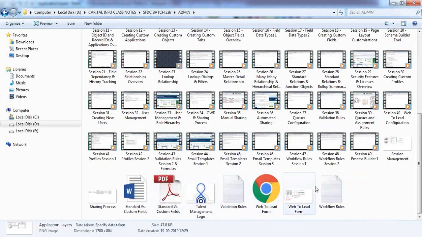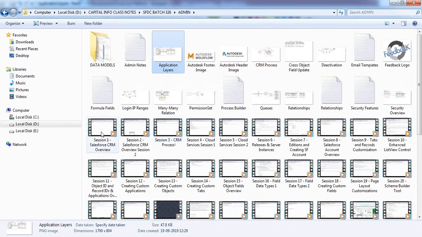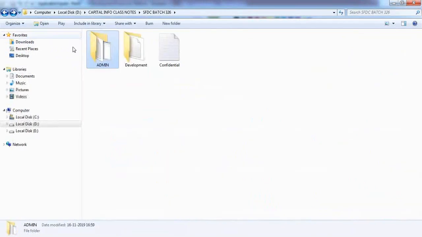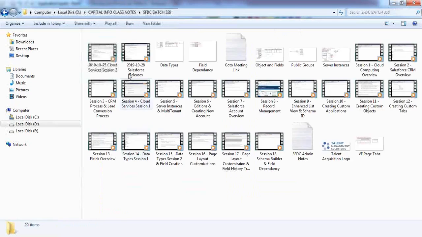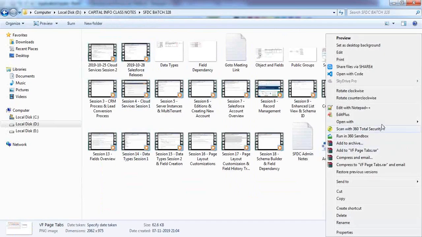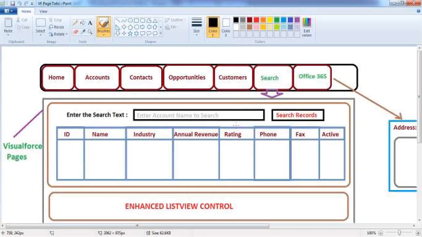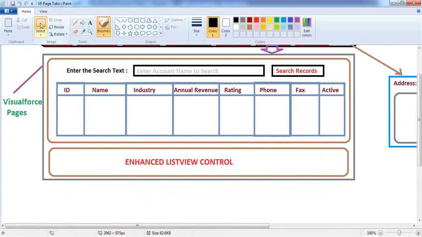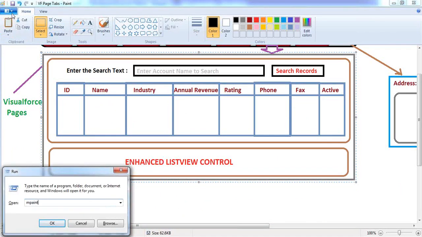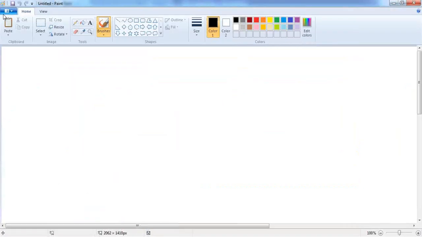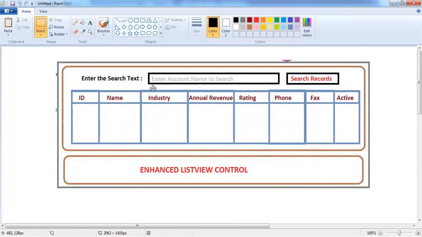Now, in this case here, for example, my customer is expecting the user interface like this.